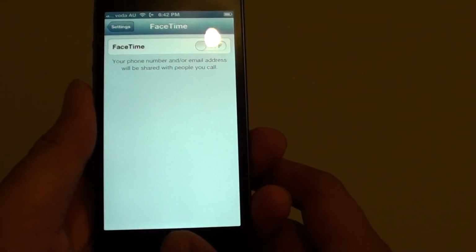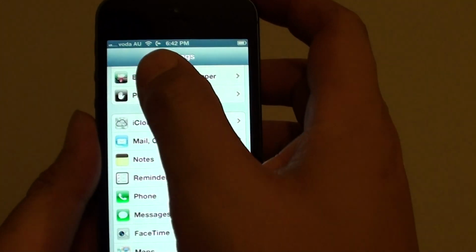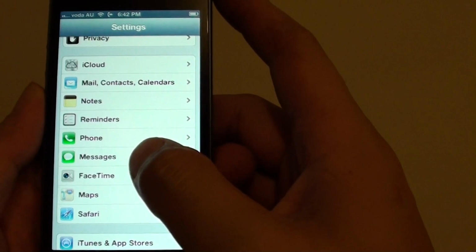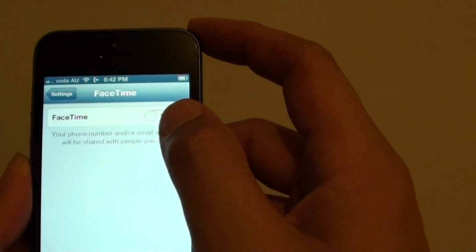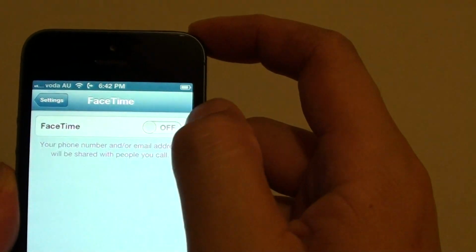Now let's go back to the home screen by pressing on the home key, and you want to go into settings. So on the settings screen, tap on FaceTime. Then you can enable it by sliding the switch to the on position.